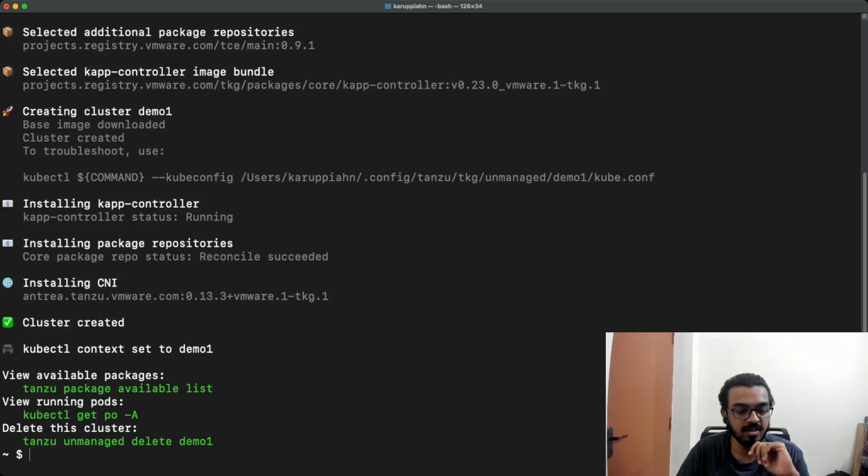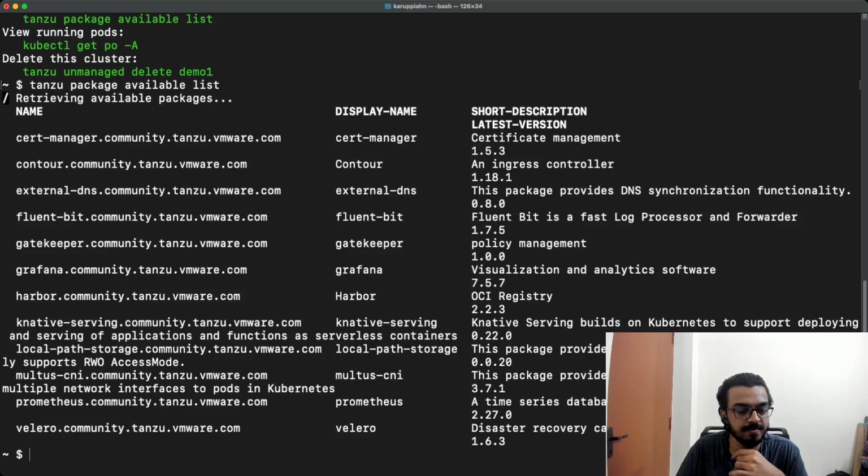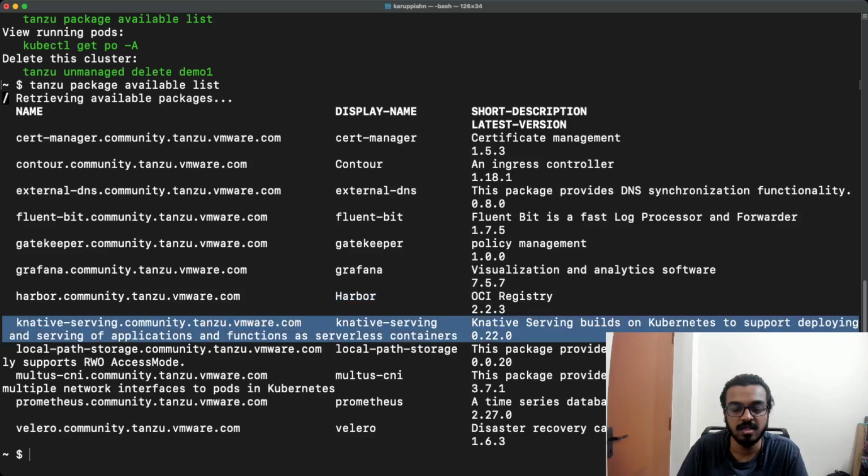So I'll simply run this to show you, say, available packages that you can install. You can see that it says retrieving available packages, and it's loading. And it shows things like, say, certificate manager, cert manager, contour, external DNS, FluentBit, Gatekeeper, Grafana, Harbor, Knative, particularly the serving component, and then local path storage, Multus CNI, container network interface, and then Prometheus, Velero.